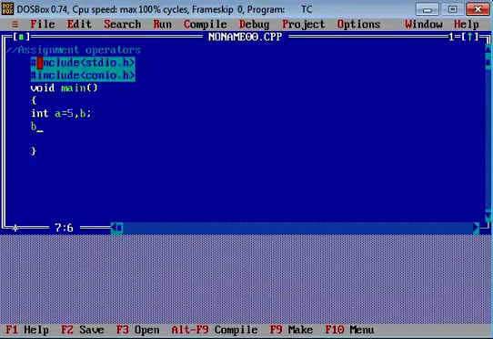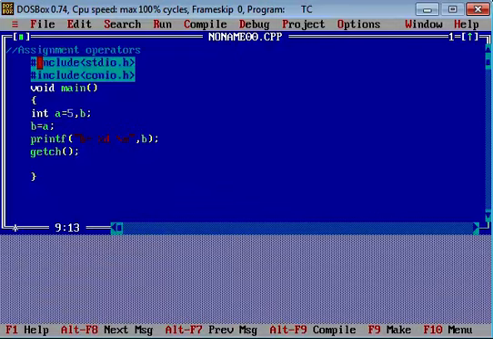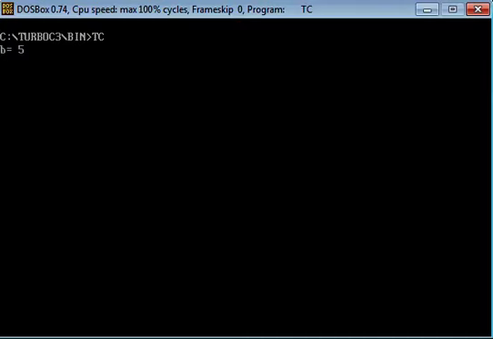So if I am initializing here b equals to a and printing this statement, p equals to, p. So let's see the output of this program. Compile it. Successfully compiled, so run it. Okay, so I have got the value of p equals to 5.